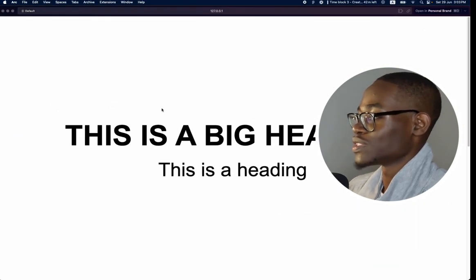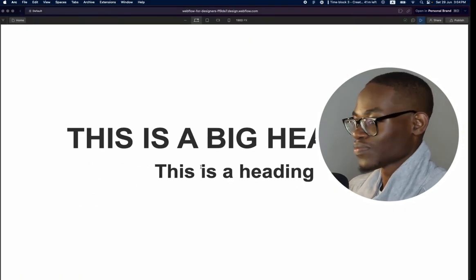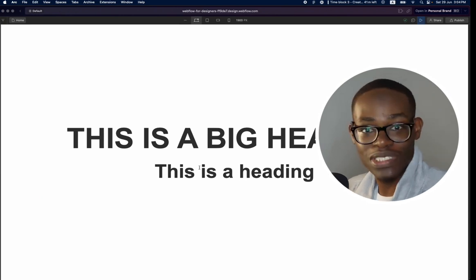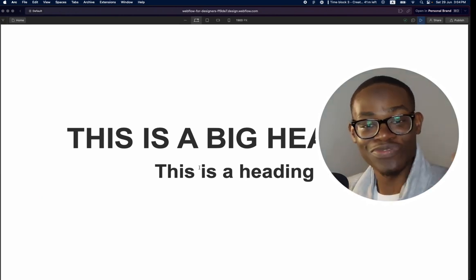Look at it in code. This is it in code. Then in Webflow, this is it. And just to make you understand the basic principles of how the web works in the simplest form possible.